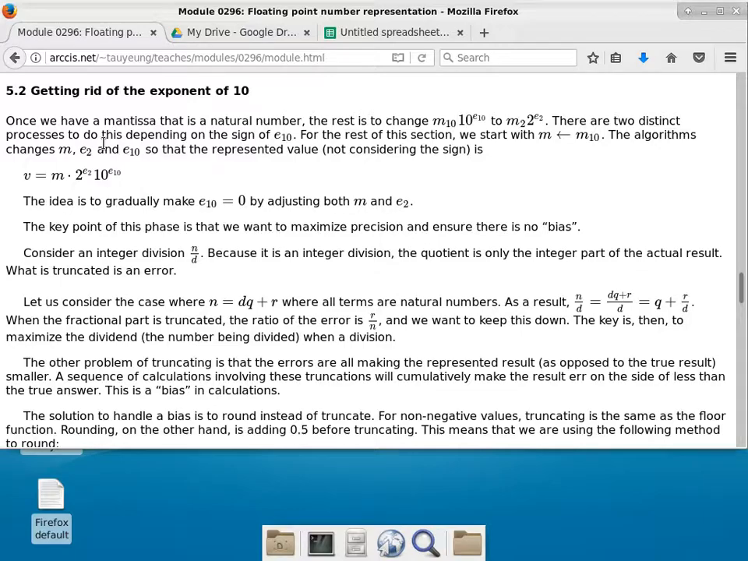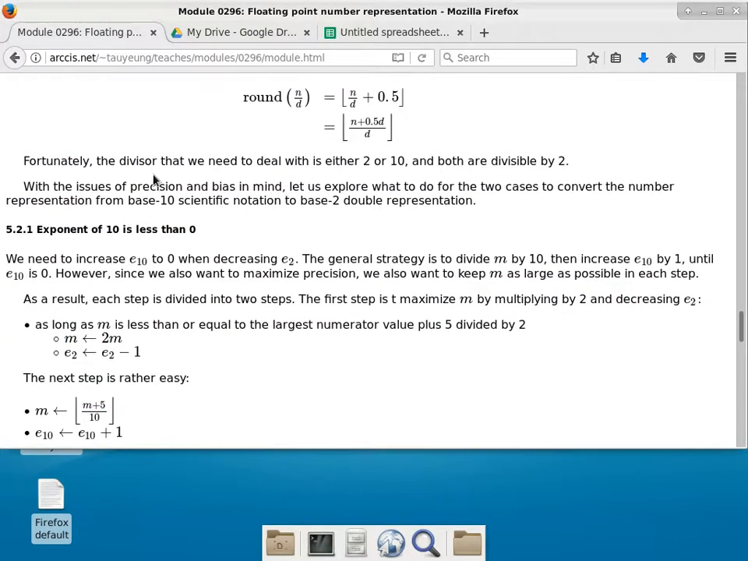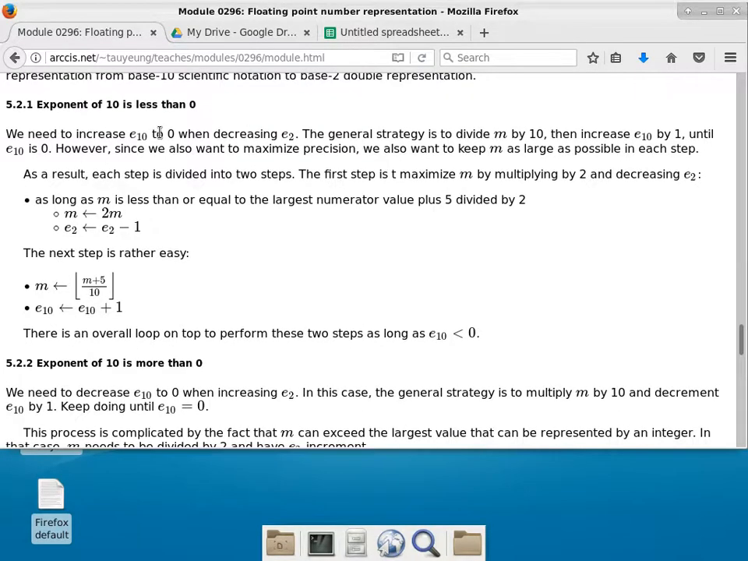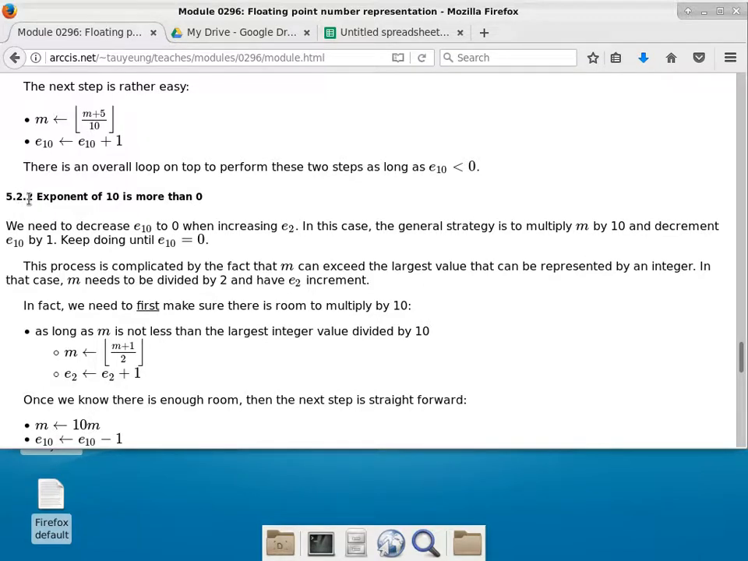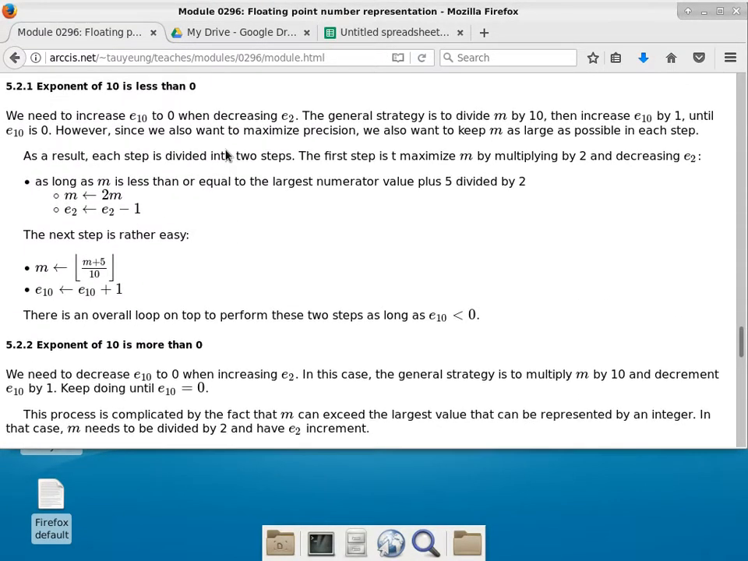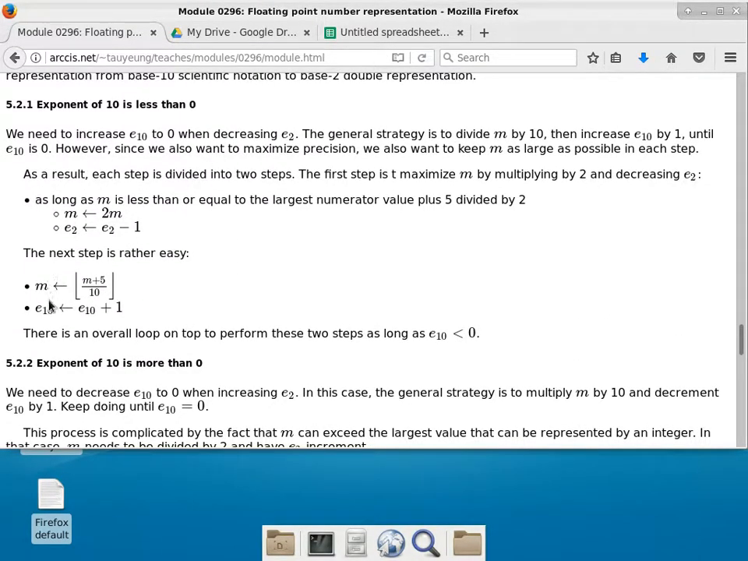How are we going to get rid of the exponent of 10? You have two ways to proceed, depending on whether exp10 is less than 0. If it is, you use this logic. If exp10 is greater than 0 to begin with, then you use 5.2.2. Each one is a double loop, because there's an overall loop on top of these two steps, performing them as long as E10 is less than 0. E10 in this description is exp10, a member of the parser structure.